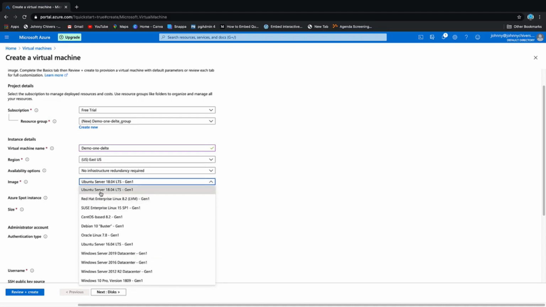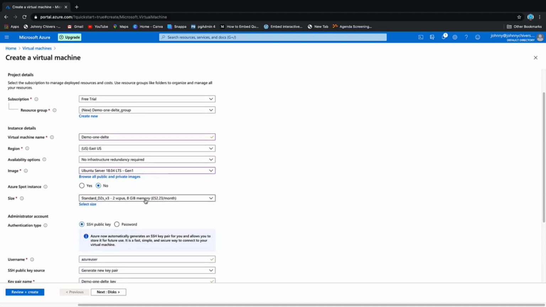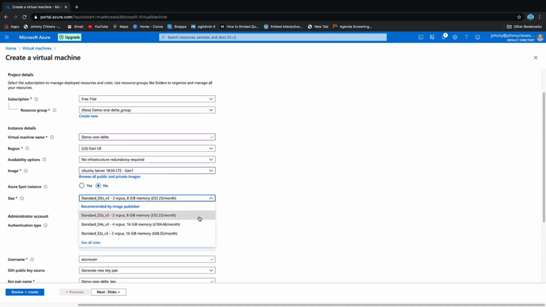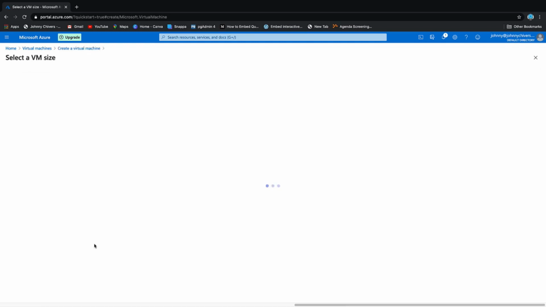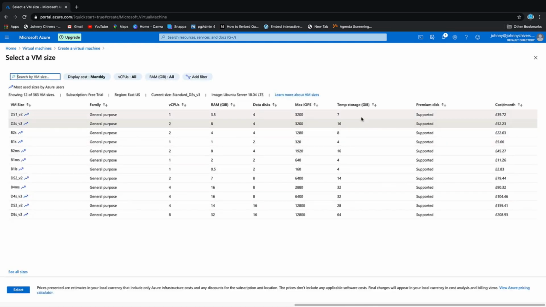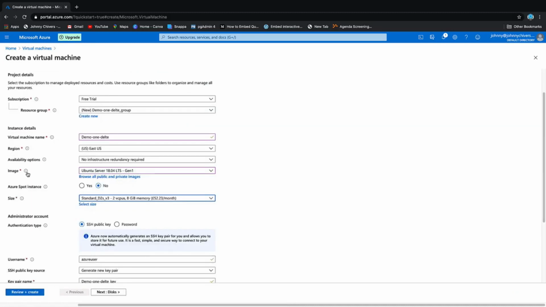Image, let's keep it on the Ubuntu server. Size, really, we'll keep it on the smallest size. If you go to see all, you can see that the smallest size they have is a 7 gigabit temp storage. We'll keep it on the free tier one for now. It actually doesn't make any difference to us.